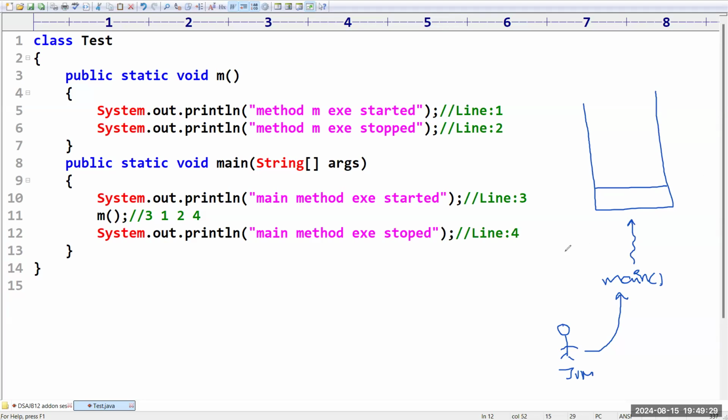Sir, first we are calling the main method. The main method is executing line number 3. After that, there is an internal call for the method. That method has two sequential lines.